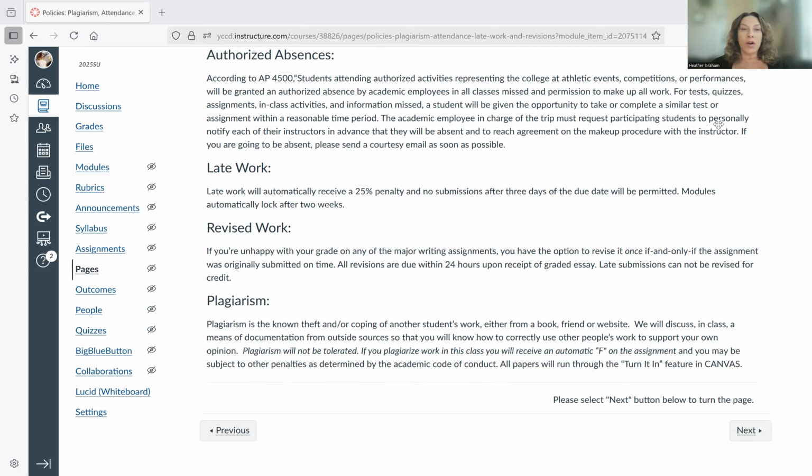So the good news, though, is that revised work is readily accepted in this class. You are more than welcome to submit any work after it's been revised within 24 hours of receiving the grade in the first place. Usually students reserve this for essays, but it does apply to homework as well. Plagiarism is unacceptable. All work is scanned for plagiarism and AI work. You can read more about that in the details on this page.